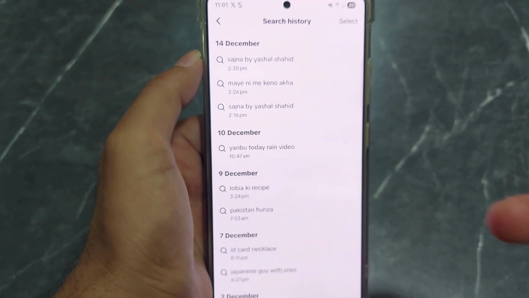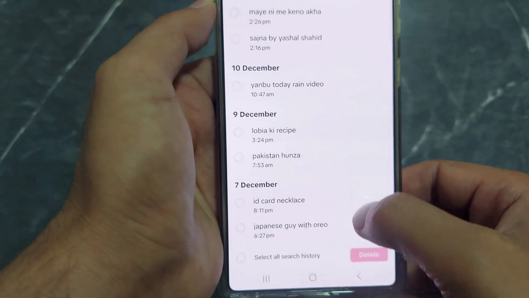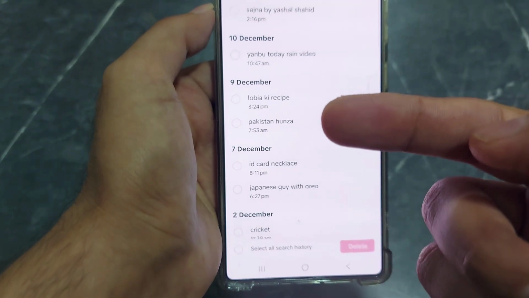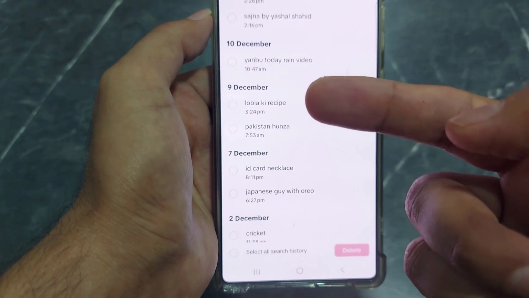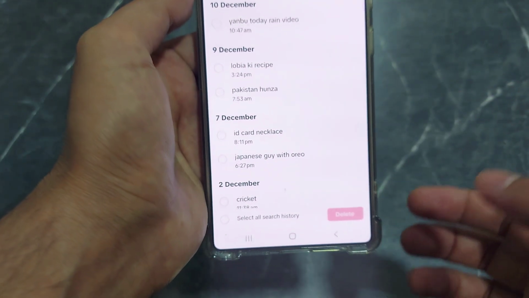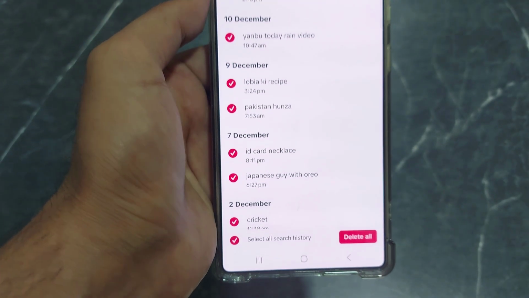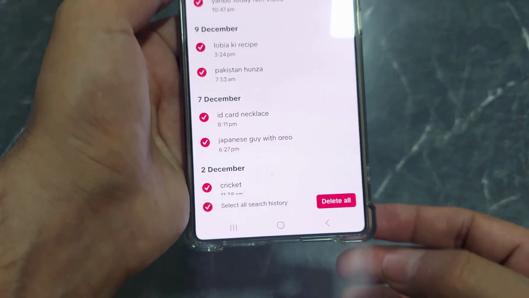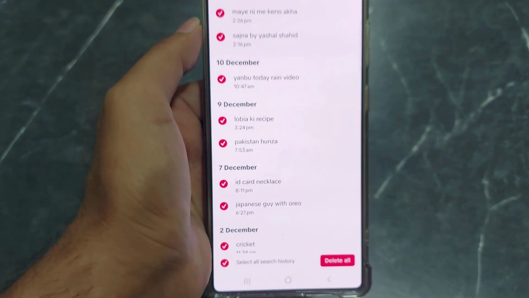So how you're going to delete it? Just tap on Select, go to the bottom. If you want to select some specific searches that you want to remove, you can select them one by one. But if you want to delete everything, all you need to do is to tap on this option, Select all search history, and then just press Delete all, and all the search history will be deleted.